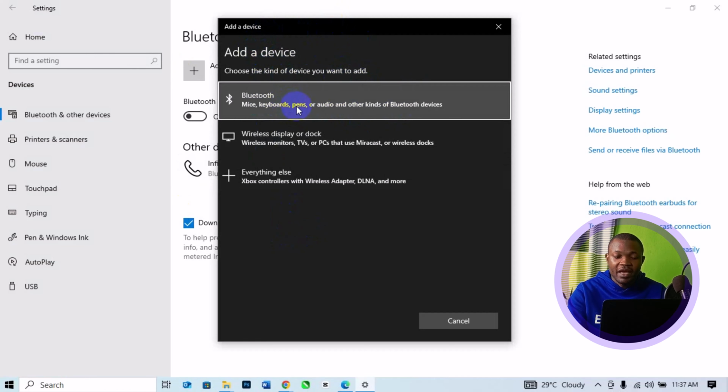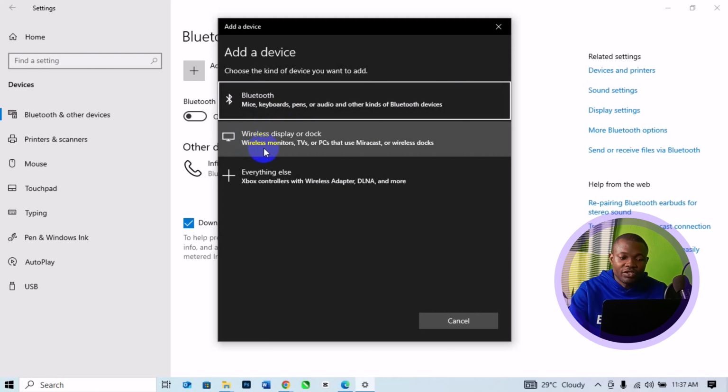So this section right here, if you have a Bluetooth speaker, you have to choose this one. If you have a keyboard that uses Bluetooth, you have to choose this particular option right here. If that is not what you are looking for, then you can switch to wireless display or dock. Wireless monitor, TV, pair your PC, and the use of Miracast or wireless dock. Here, if you want to connect your PC with your TV, you have to choose this particular option right here. It's that simple.